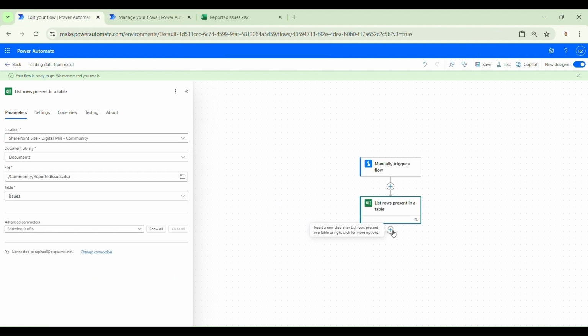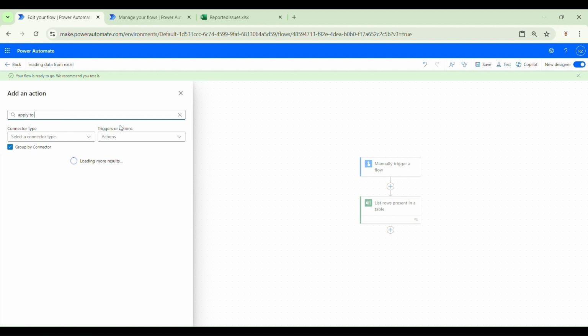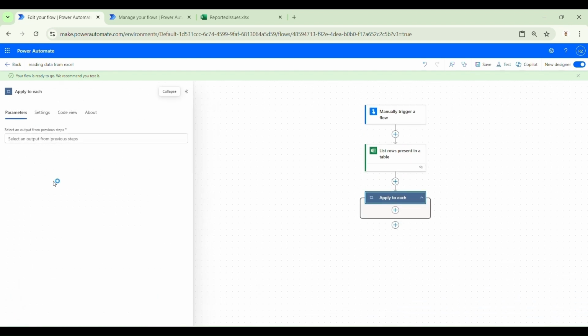If I come back to the editor flow page, I can add another action here. And the ideal action to loop all of the records retrieved by a list rows present in a table action is the apply to each. So you can simply type here, and then select the apply to each. It expects only one input. This input is the list that you want to loop.